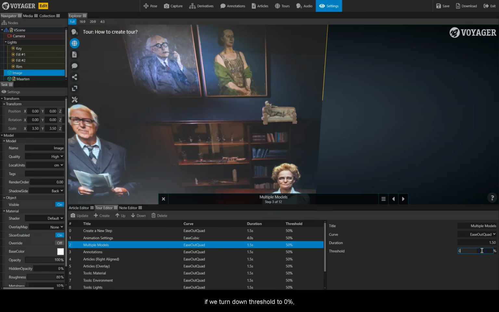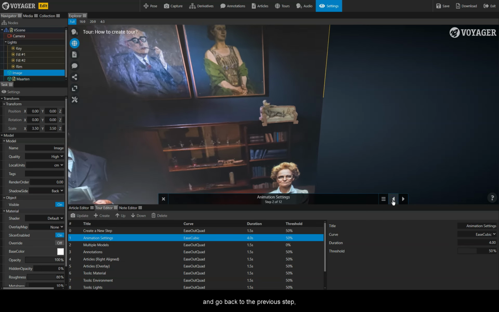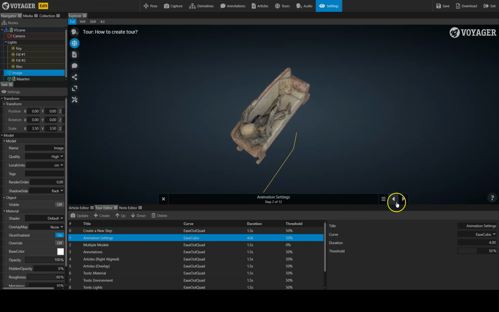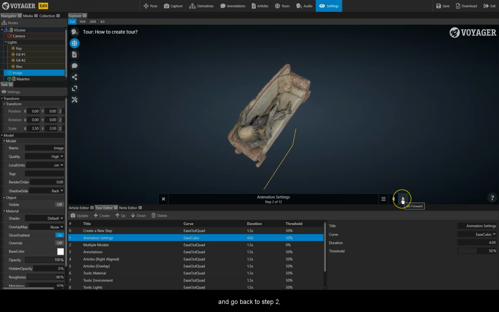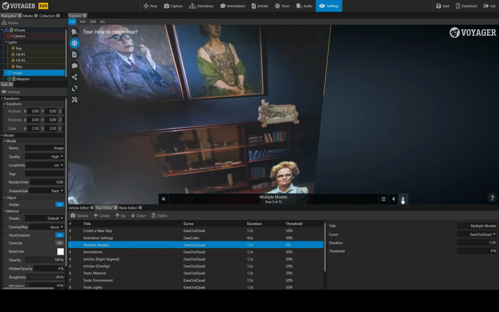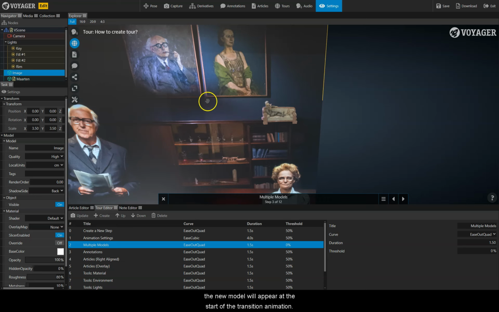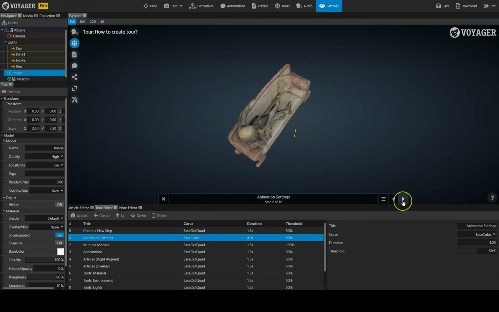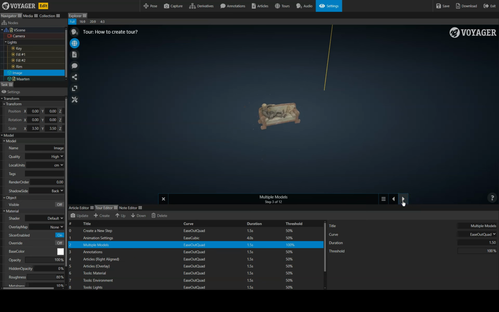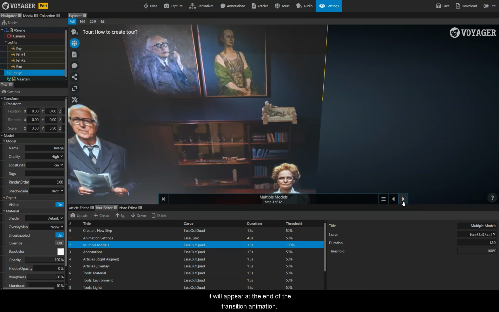If we turn down threshold to 0, save it, and go back to the previous step, go back to step 2. The new model will appear at the start of the transition animation. If I change this to 100, and we go to this step again, it will appear at the end of the transition animation.